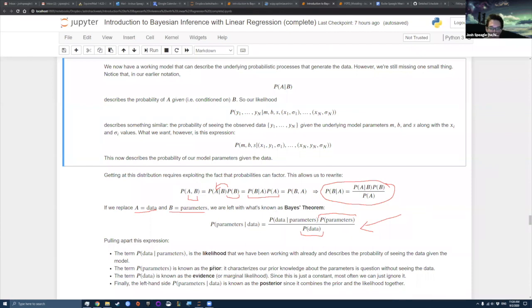This term here that we've talked about earlier is the likelihood that we've just been modeling. This is everything we've been doing so far that describes how we think our data are generated and describes the baseline of our model. The second term, the P of parameters term, is known as the prior. This characterizes our knowledge about the parameters without having seen the data that we're looking at now. The term on the bottom is often known as the evidence or marginal likelihood. You'll notice that this doesn't depend on the parameters, so it's going to be a constant. Most of the time, people just ignore it.